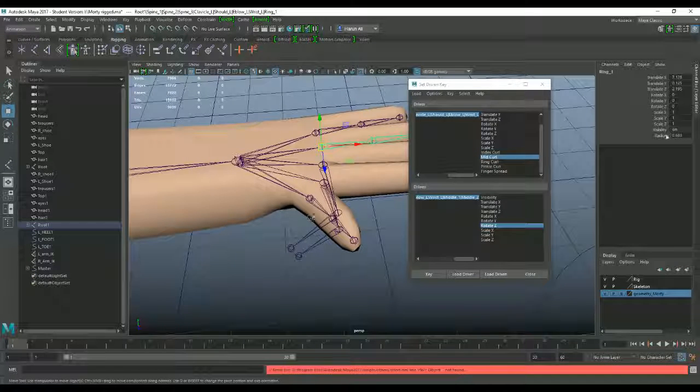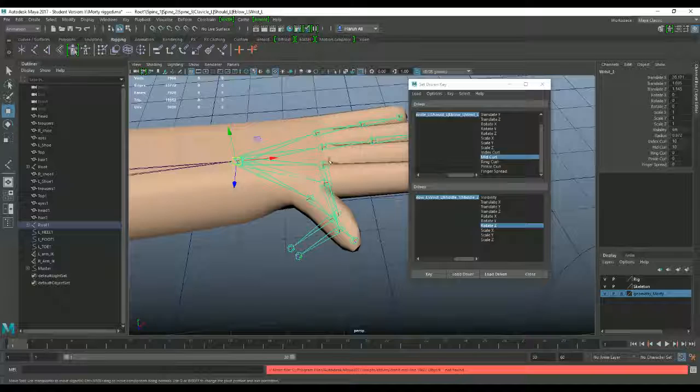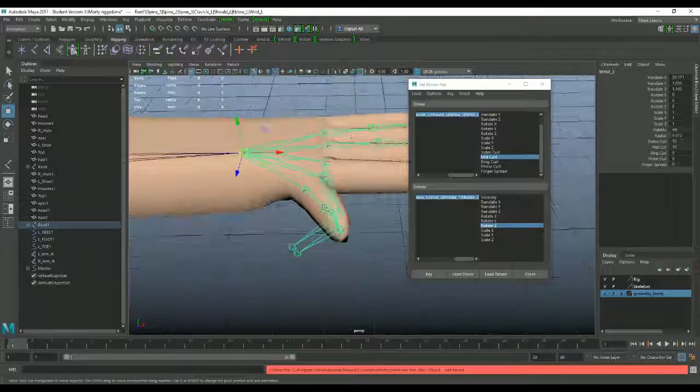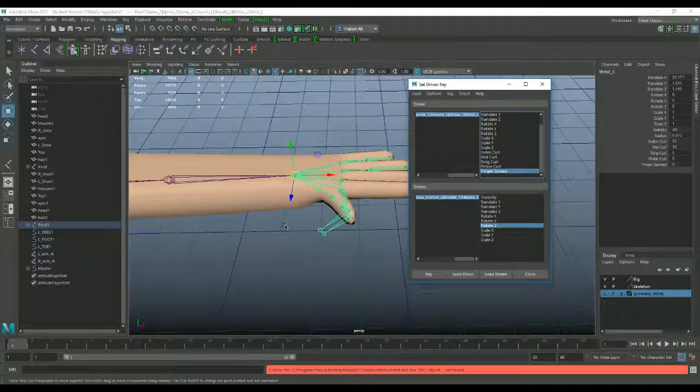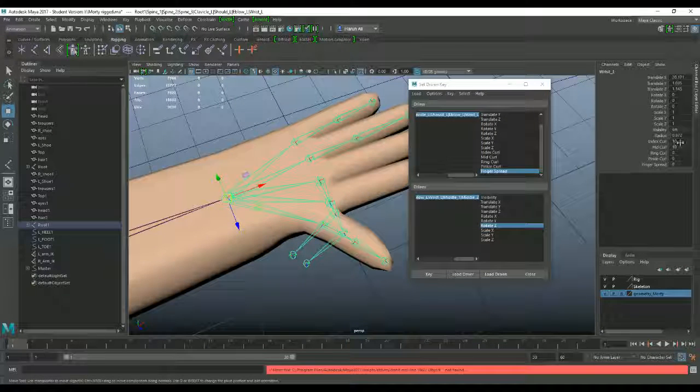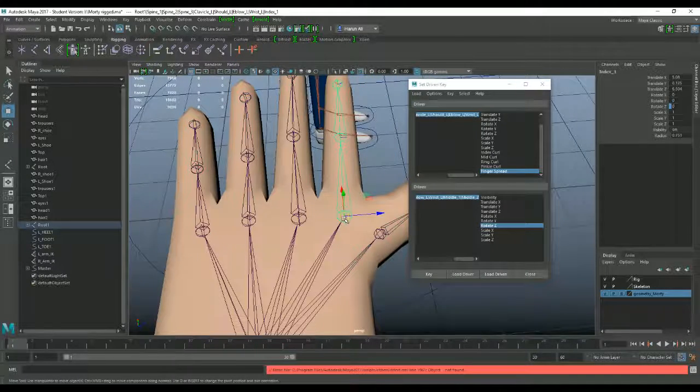I'm not going to go through the ring finger and the pinky finger because it's exactly the same process. But what we'll do is I will show you the process for the finger spread. So let me just set everything back to 0. And this will only just require the ones, the base joints.